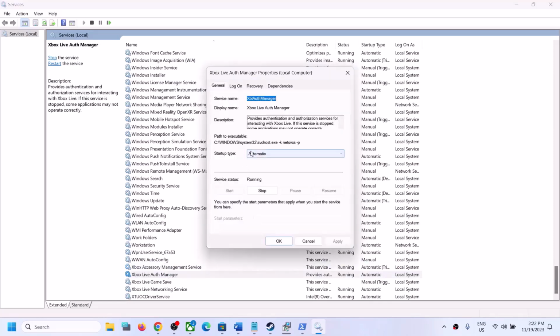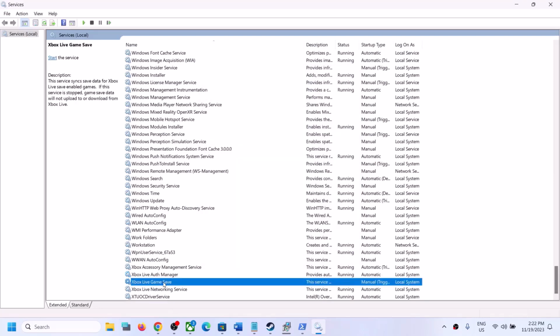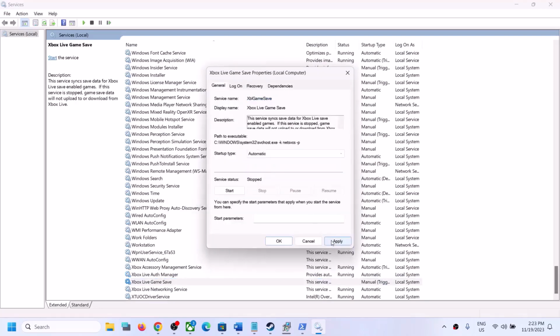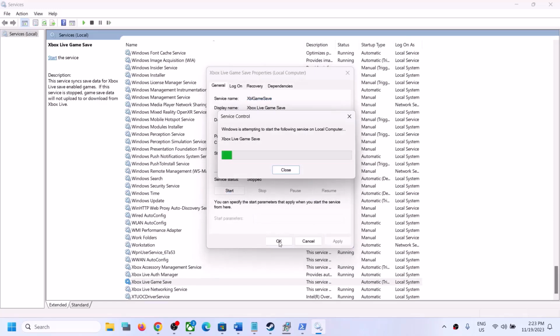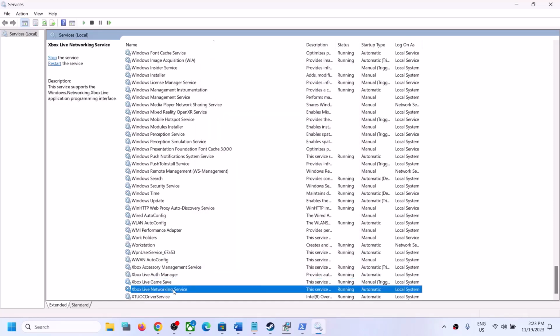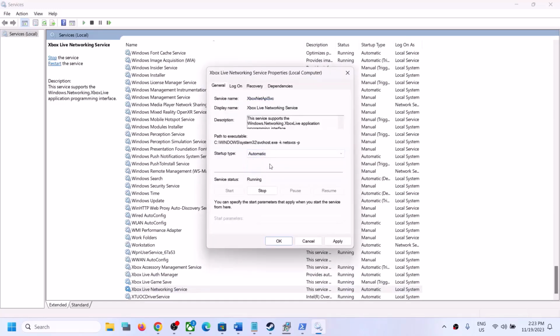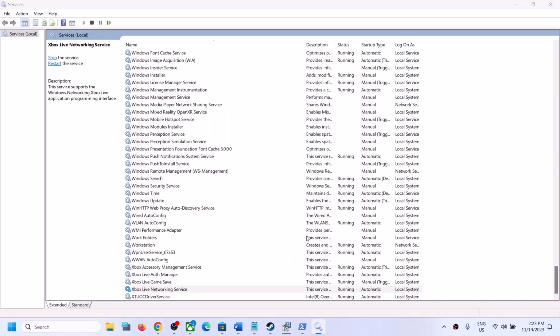Again, double click, set it to automatic. Click on apply, click on start if highlighted, and then click on OK. Again, double click, set it to automatic. Click on apply, click on start if highlighted, and then click on OK. Again, double click, startup type automatic. Click on apply, click on start if highlighted, then click on OK.